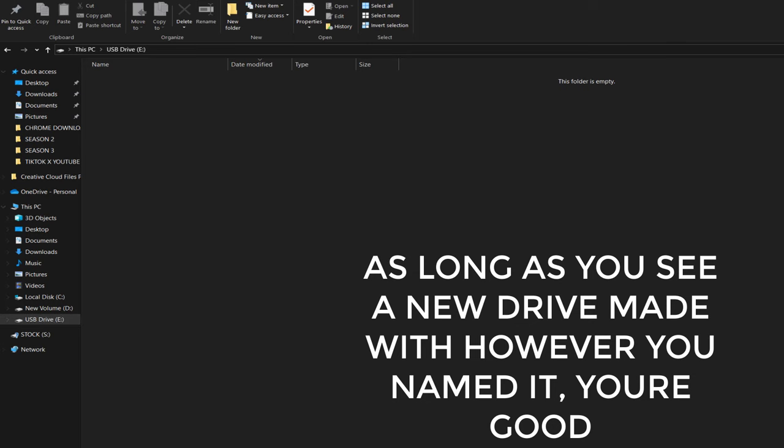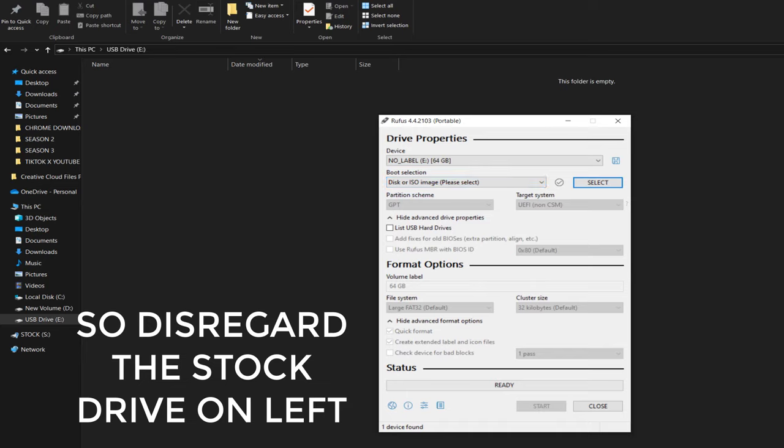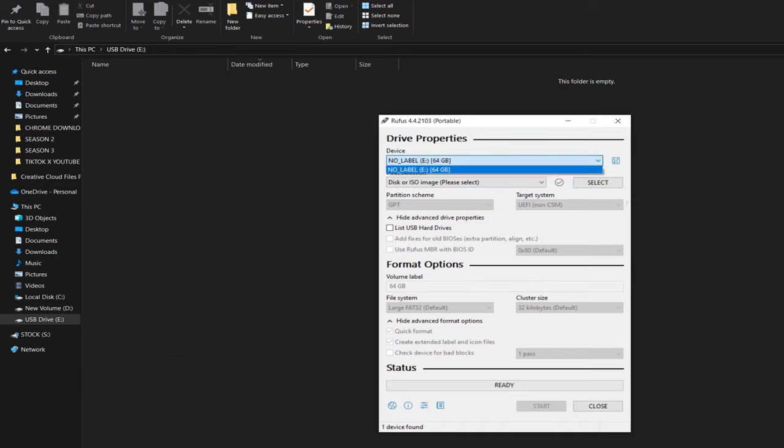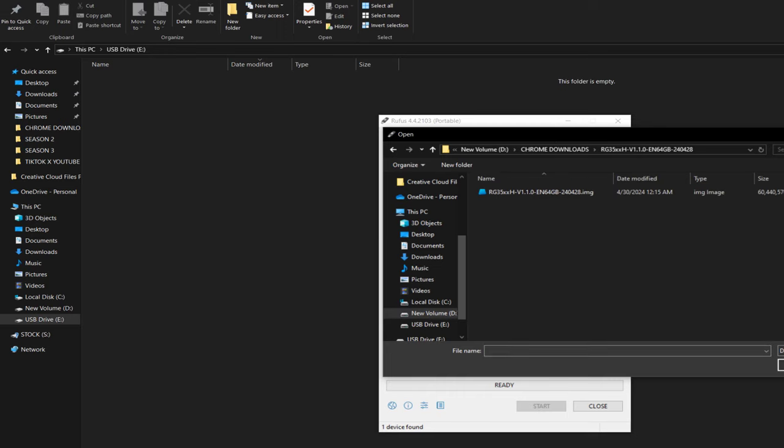Now, open up Rufus, guys. All right, Rufus will be, everything will be linked down below in the description. All right, so E, 64 gigabytes is what we have for our new USB drive. Hit select, go ahead and grab that image file from the new folder we just made. 57 gigabytes, hit open.